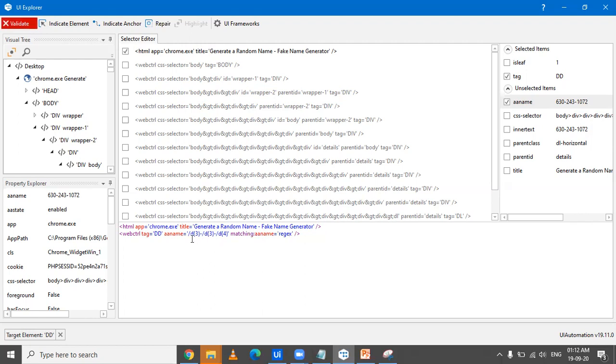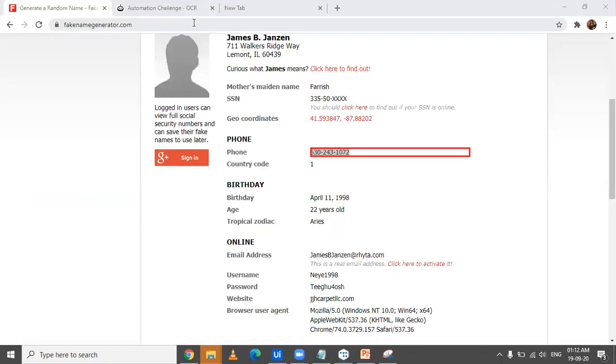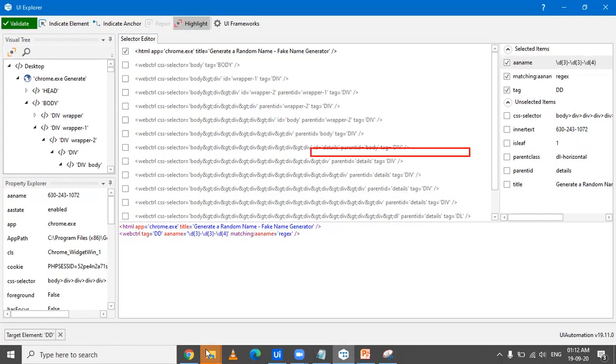It's not getting validated. Have I missed anything? Yeah, let's check it out. Okay, the very common mistake which I make: I have used the wrong slash. Okay, let's validate it again. And it is validated. Now if we click on highlight, it is validating this particular phone number.